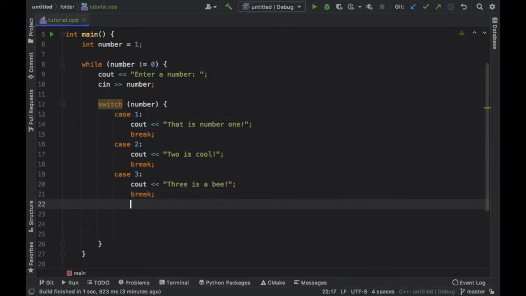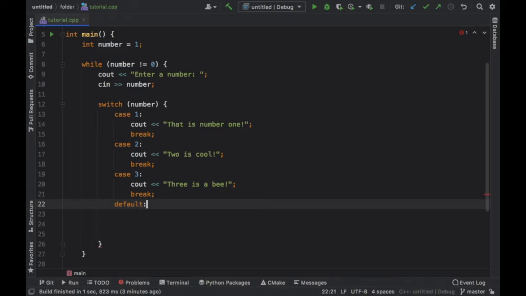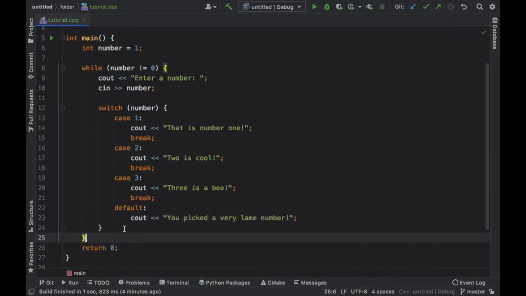And finally, what happens if the user decides to insert something that is none of these cases? We can also insert a default value so that no matter what they insert, this will always be printed in case there's nothing matching. Here we can create the cout and type "you picked a very lame number." And inside the while loop, we're also going to create another print statement, which is just going to make some more space for us between each loop.